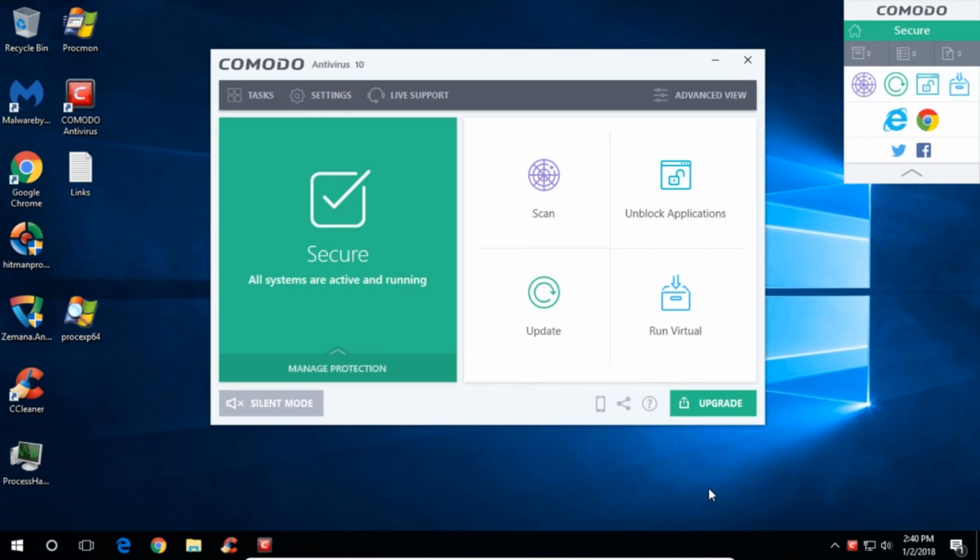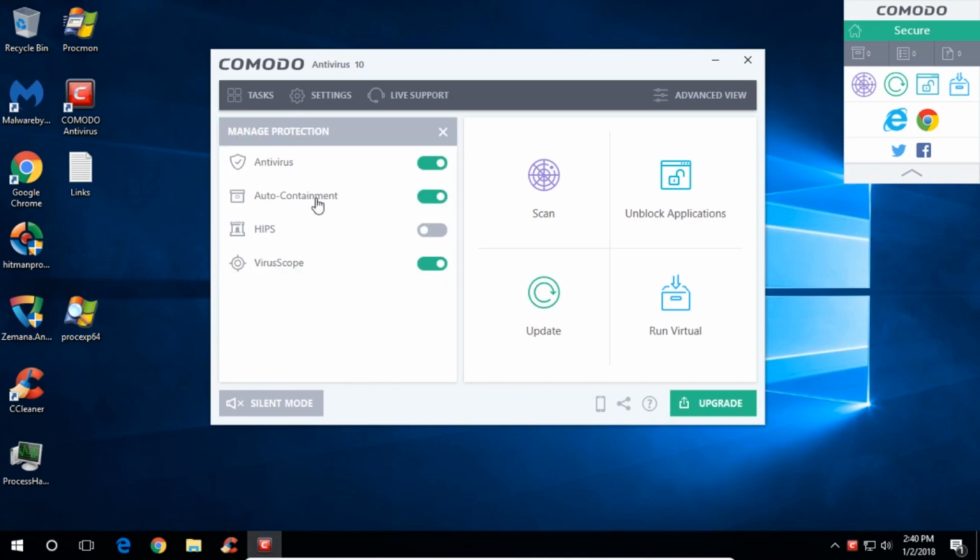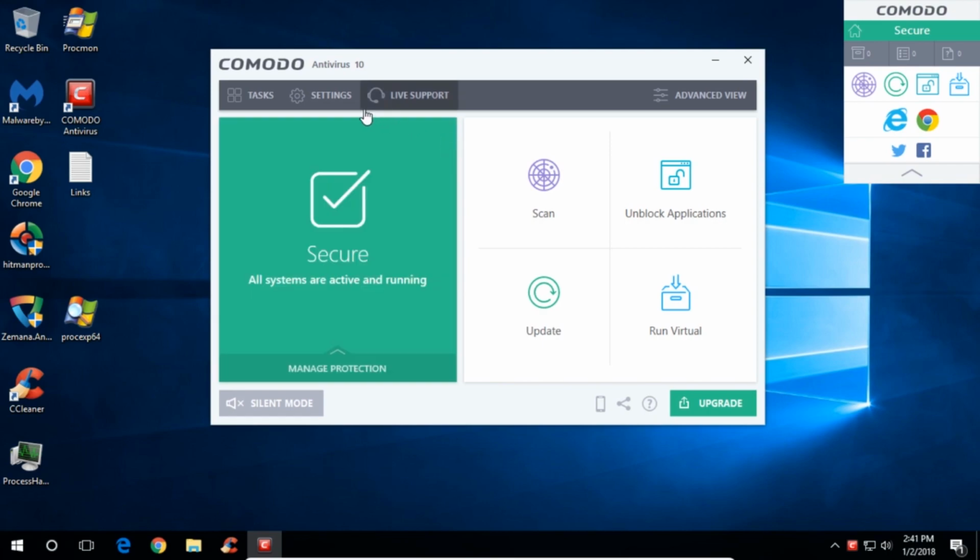So, recently somebody commented that they wanted me to do a Comodo Internet Security review with certain settings, but apparently, due to all the different combinations out there, it's going to be very difficult to do every single one. So just so you know, whenever I do these, I'm just going to have them set to the default settings. If you see here, I haven't touched anything. Auto-containment was already on, same with VirusScope and everything.